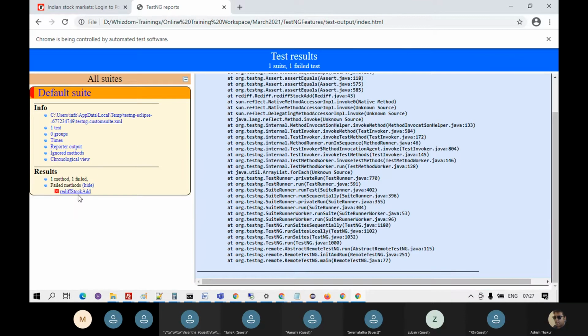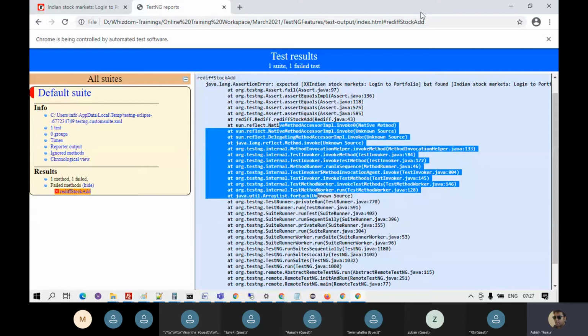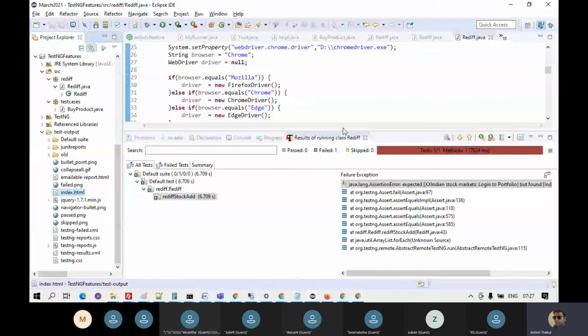Okay, so this is the test case on the left side, Rediff stock add, and it's just giving the exception trace, which obviously doesn't look good in a report.